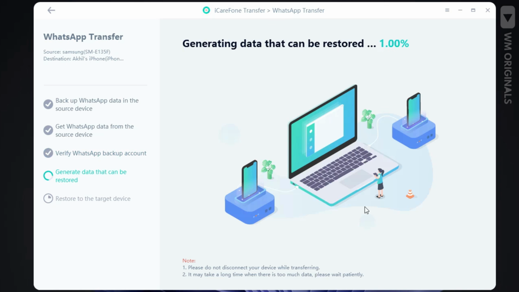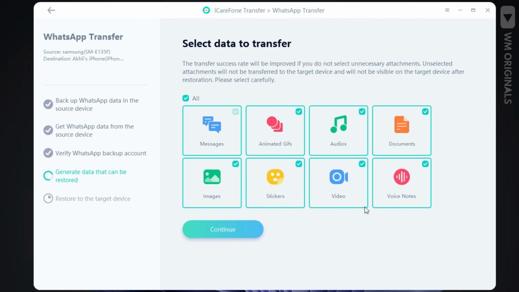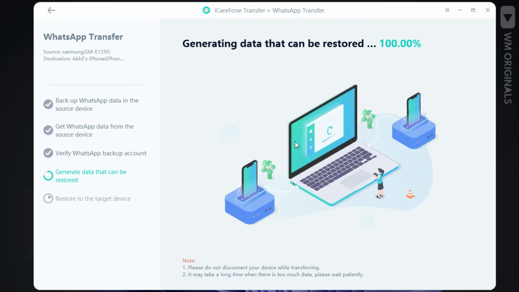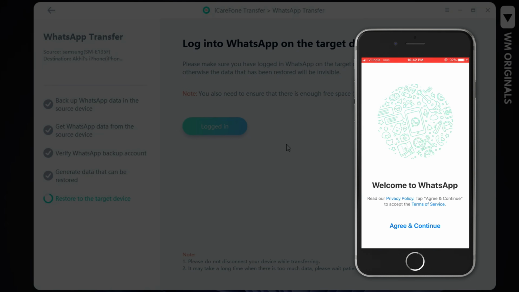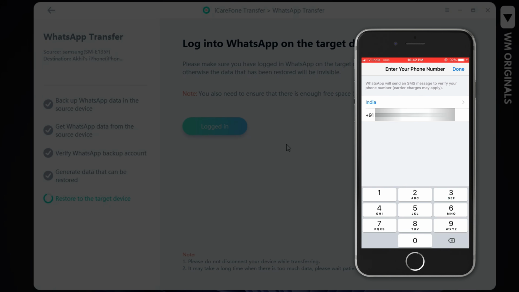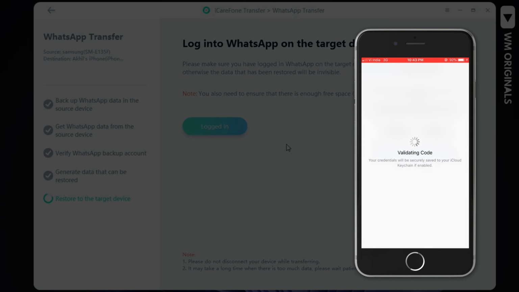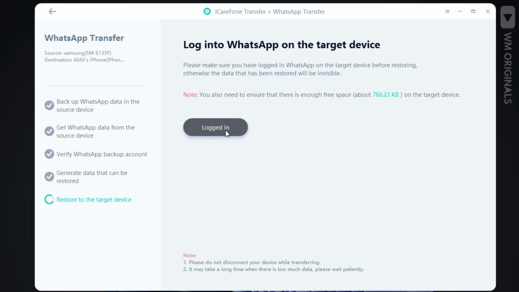Next, it will start generating data that can be restored. From here we can select the data we want to transfer. Let's not change anything and click on continue. Now we will be required to log into WhatsApp on the iPhone. Open WhatsApp, then tap on agree and continue. Next, enter your number and verify it. Once done, click on logged in.